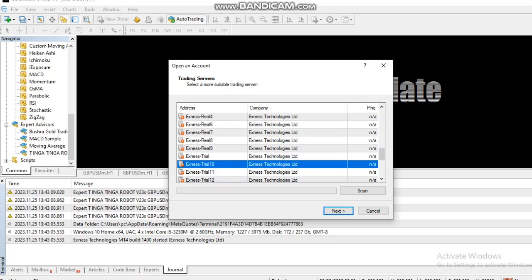After you have this, what you have to do is select your account, the one you are going to use. For this matter, I'm going to use XNS trial 10. You can use any account you like. If you're a beginner, you can use the trial. If you want to go directly to the real account, you can just select it and enter your credentials in order to start.